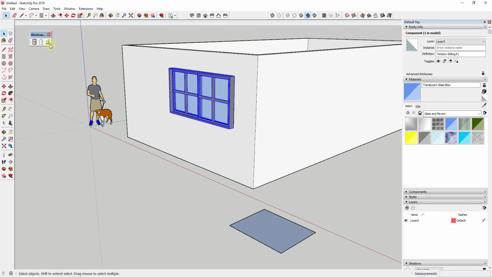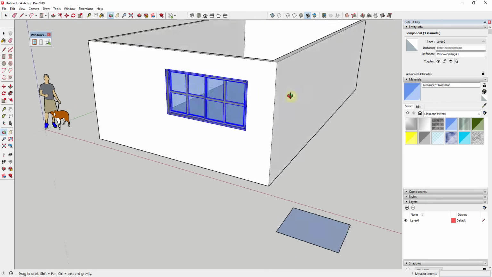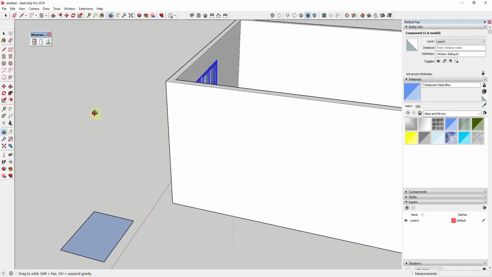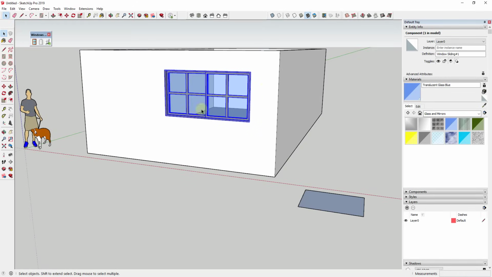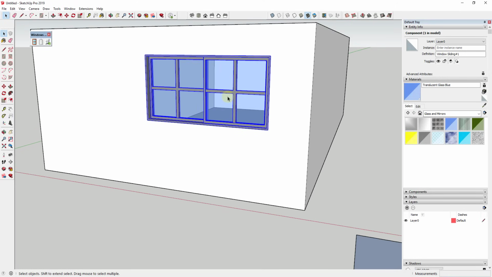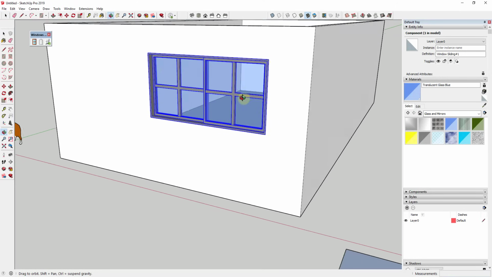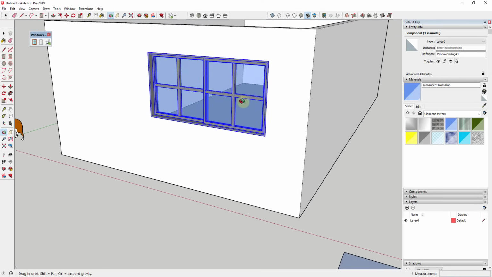Well, now if I click on the window, then I click on this button for wall puncher, what that's going to do is cut an opening using this window into that wall, and it's going to punch a hole. So this can be really helpful for placing windows inside of your walls really quickly.